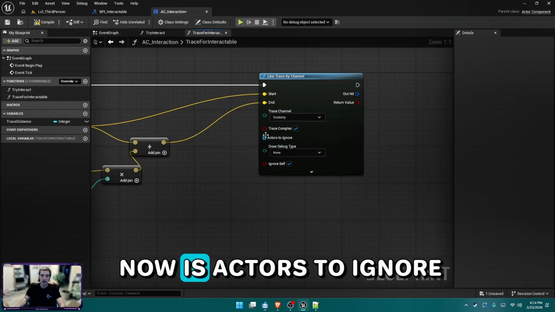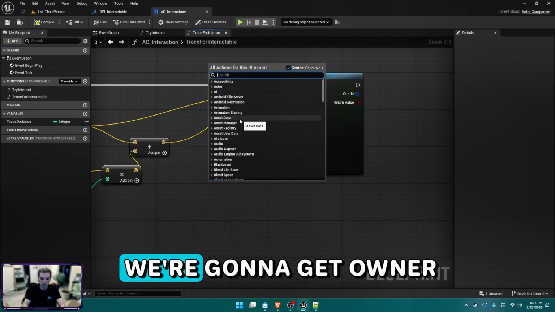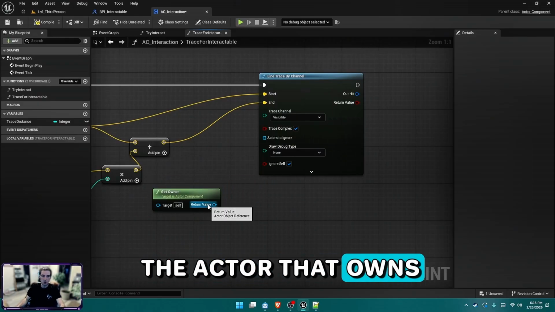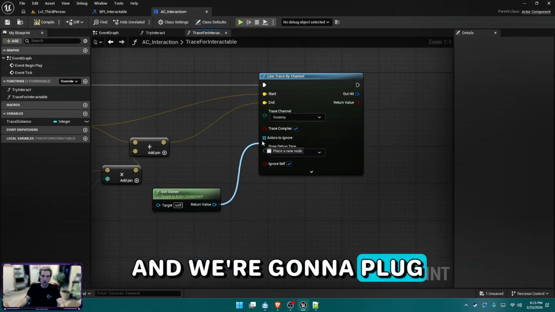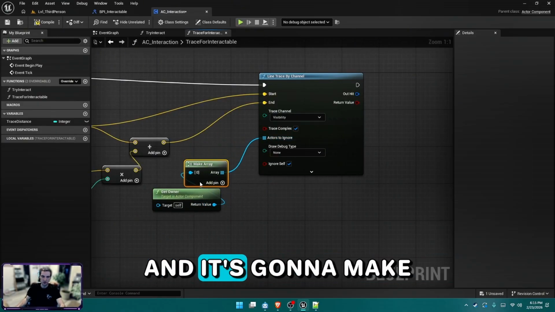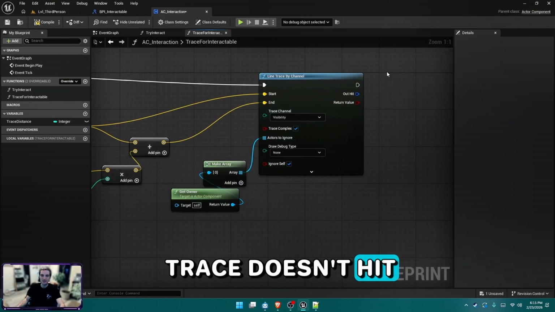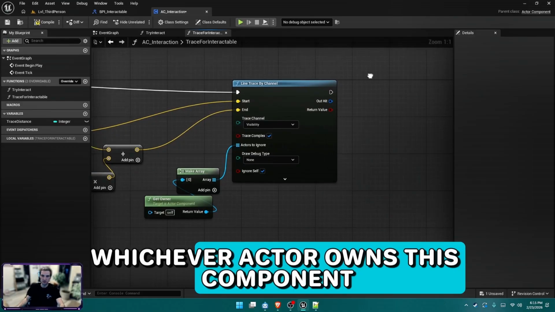What we're going to do now is actors to ignore. We're going to right click, we're going to get owner. This is going to return the actor that owns the actor component, and we're going to plug that directly into actors to ignore, and it's going to make an array for us. So this will make sure that our line trace doesn't hit whichever actor owns this component.